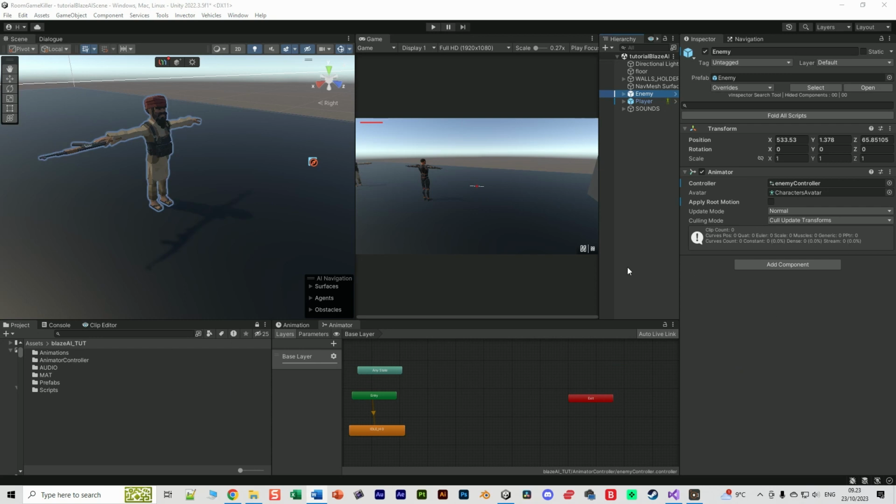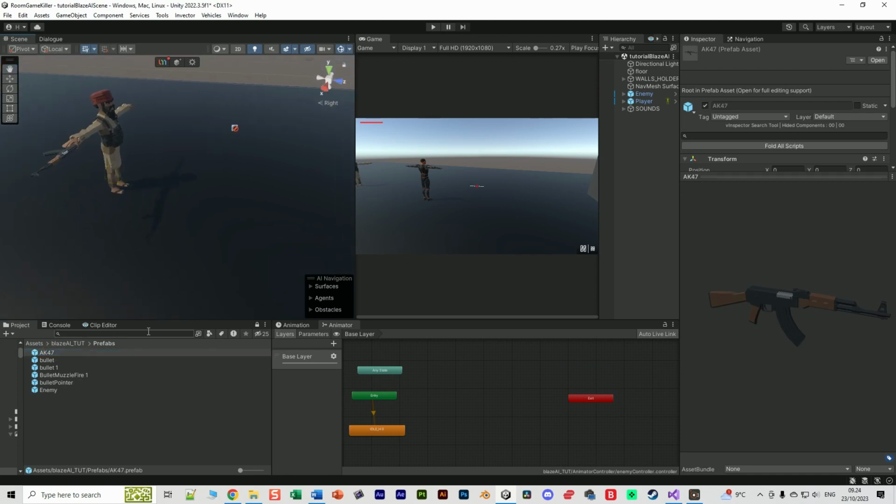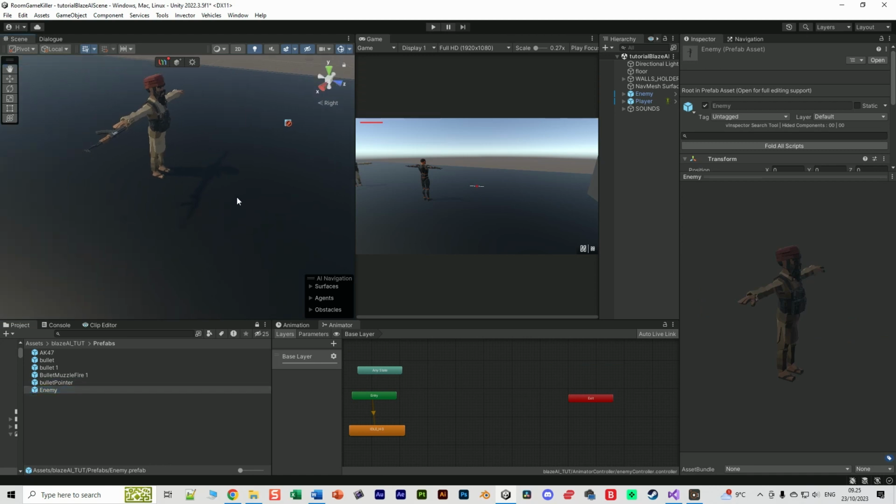More on that later. For better organization purposes, I have created my folders, such as animations, animation controller, audio, materials, prefabs, and scripts. In prefabs, I have my gun for my AI, parented to his hand. I have my muzzle flash here, and I have my bullet as well. And of course my low poly enemy here from Cinti.